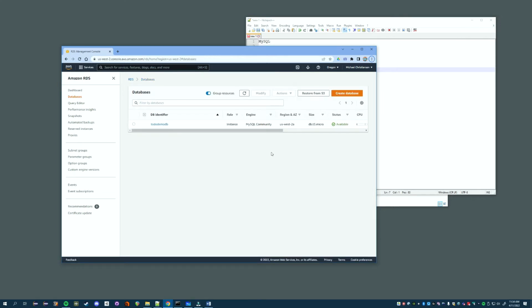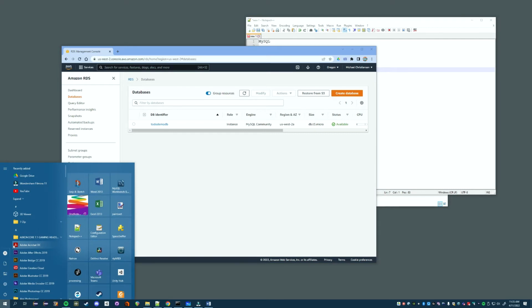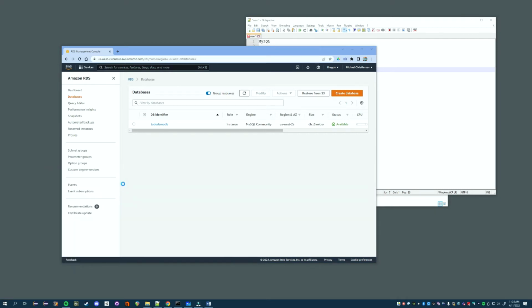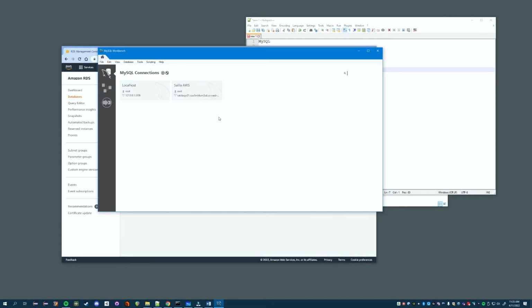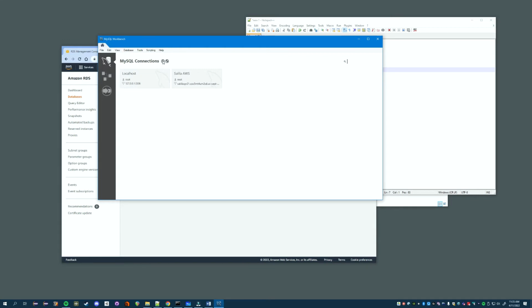Okay, so back, and just so you know, in this page, you can just refresh the page if you're having trouble finding it. It's marked as available. So the server is running, and in theory, we're ready to go. So the next step is to install the MySQL Workbench connection. So here I have MySQL Workbench again installed, and we're going to add a connection.